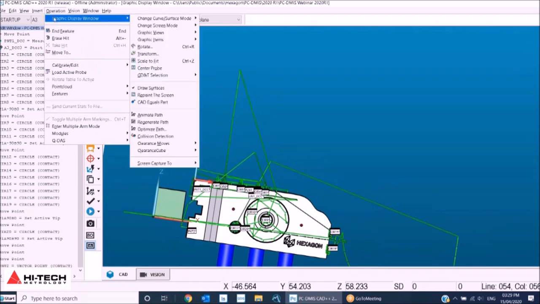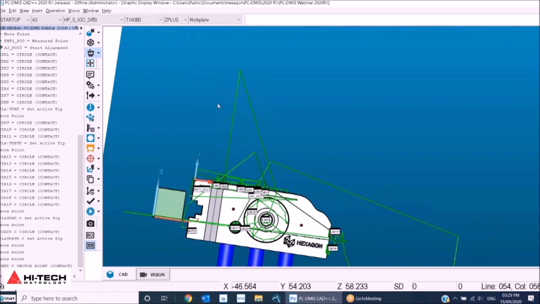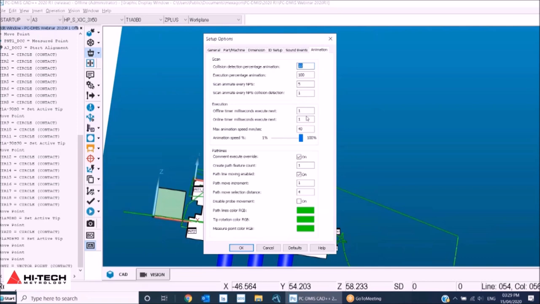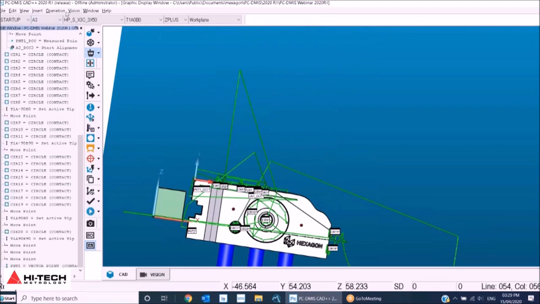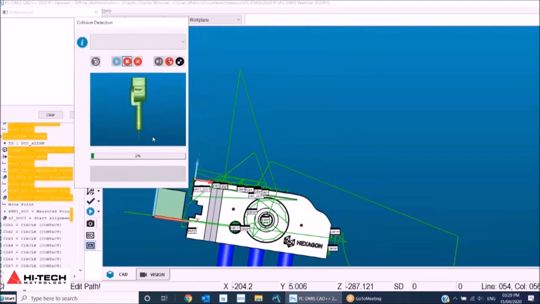then go to operation. Click this fly window, and then you can just run a collision detection. Before you run a collision detection, I'm just going to make this really fast. So what I do is I just go to the animate option in PC-DMIS. If you do F5, and then you could go to the setup, and then go to an animation, and then onto the animation. Make this very fast so that we are done with this fast. Operation graphic display and collision detection.